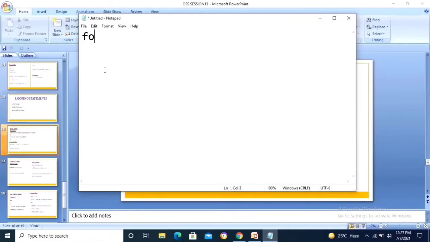For. First A value, A equal to 1. A value is initialized. Next, condition A less than or equal to 10. Next, increment A plus plus. Okay. For loop is open. Print A values up to 10. Dollar symbol A slash n. Slash n is the next line.